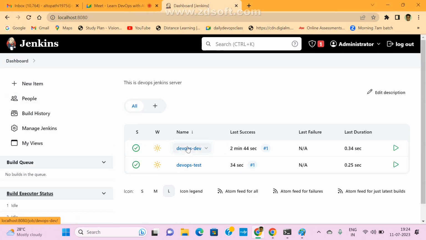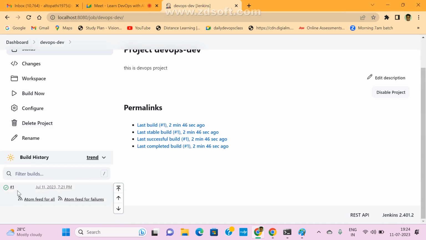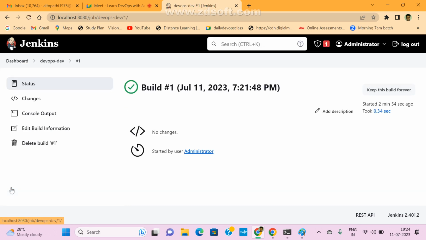Now see here, this is a development job and I am going to do something. I want to print hello guys. So already this is the first build, right? Click on the build number and go to console output.